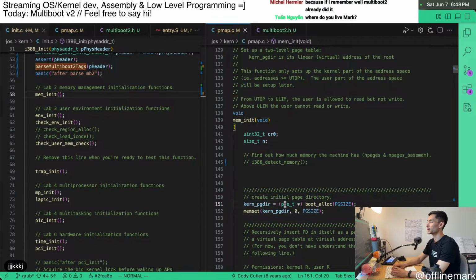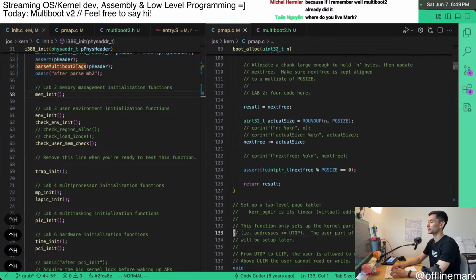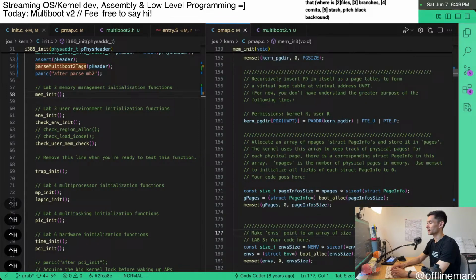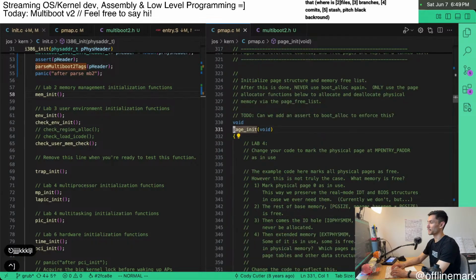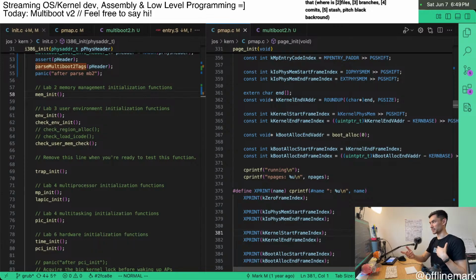boot alloc. There's this function called boot alloc. Then page init, and this is what initializes this memory allocator, which starts dishing out physical memory. And I'm pretty sure this thing is not aware of the page of memory where all this bootloader information is. And so it was offering this up as free memory.